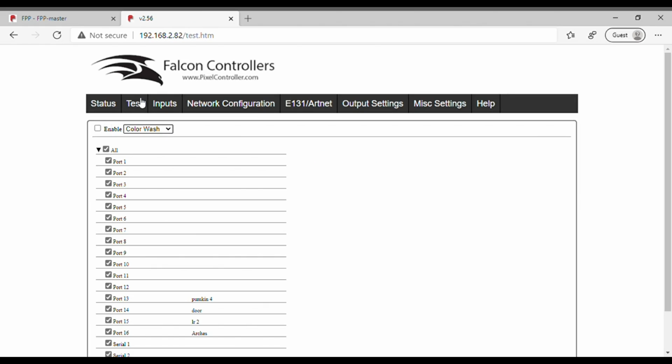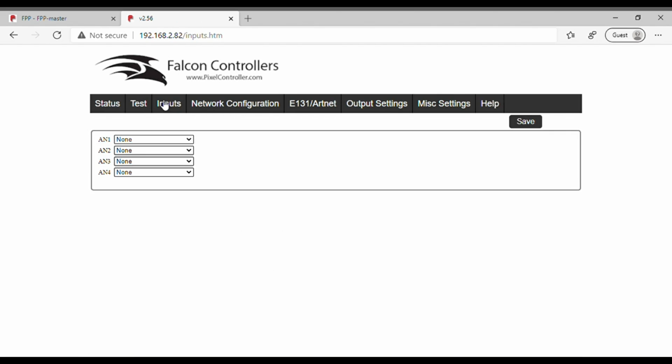So the test tab is where I can select the certain ports that everything is plugged into, then hit enable, and I can select different colors for testing. There's red, green, blue, white. And then inputs, you don't really need to do anything with the inputs. This is just if you had a button connected to the controller, but you don't really need to set up any of this because you don't have any sequence files on here.